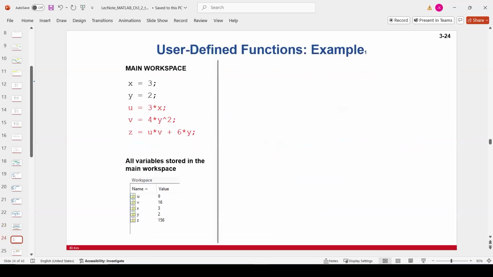So again, let's take a look at this very simple example here. Just like I explained in the main workspace, this is what we have been doing so far. You define some variables, and then you use those variables to create these variables again. And then finally, let's say this is what we're looking for. So we did all these calculations here to obtain this z. Let's say z is the value that I was looking for. And if you work just like this in the main workspace, all the variables are going to show up in the workspace, okay?